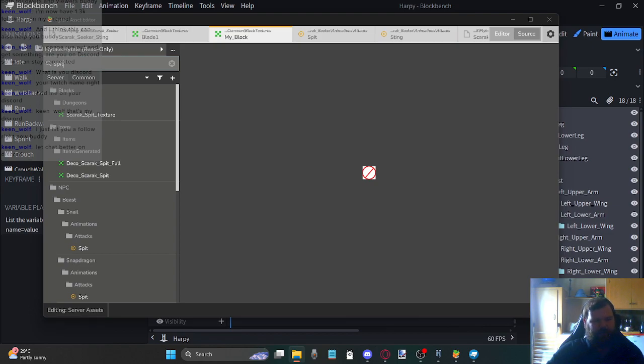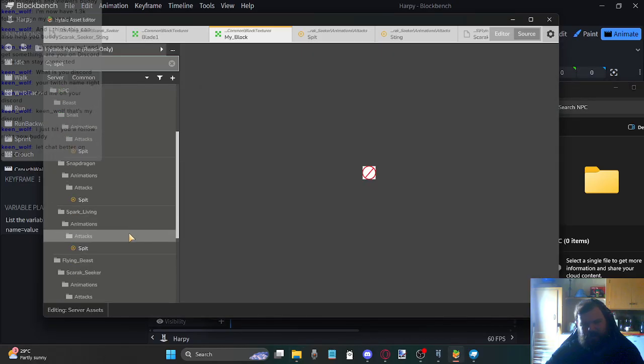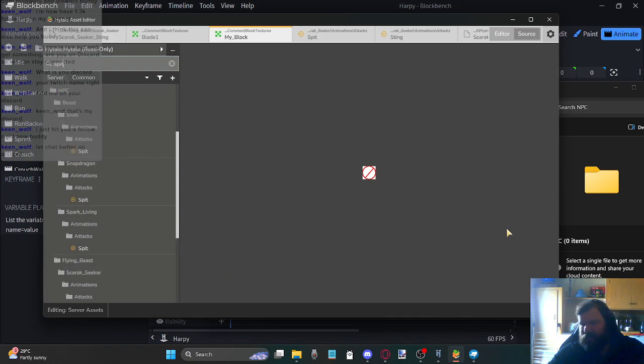So, new folder, NPC. Let me just put it here so you guys see what I'm doing. So, a new folder, NPC. Then I need Flying Beast, it looks like. Yeah, because all these align with Beast. And then it's Flying Beast, yeah.